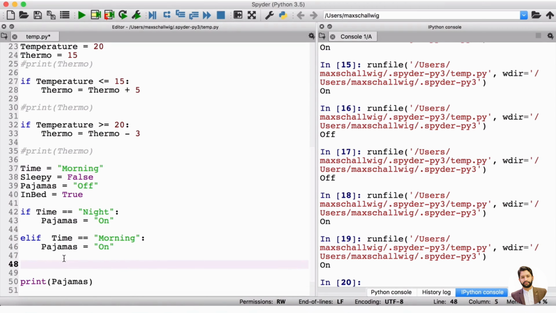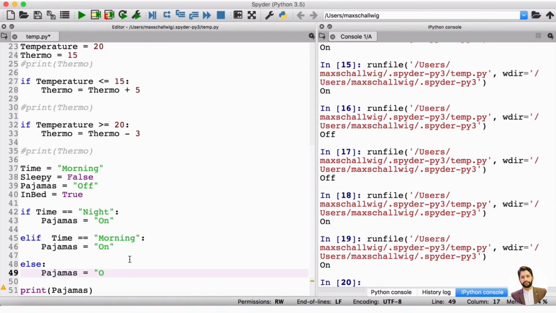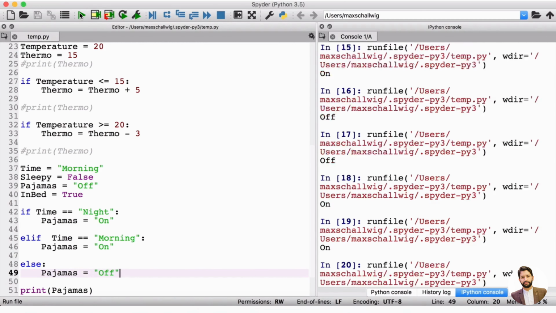And now we also have the final version, which is the else. So if everything above it fails, then this is the otherwise. So if everything else here is false, then we do this. So we'll just take off our pajamas. So if time is not night or morning, then pajamas are off. So let's just run this through again.